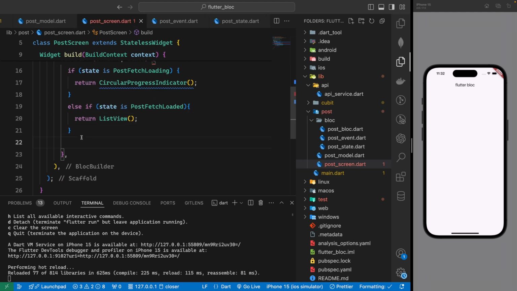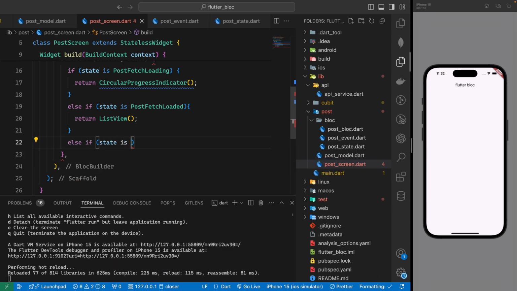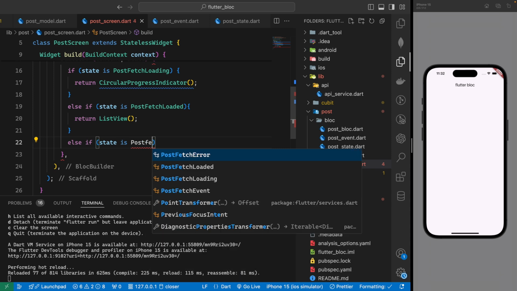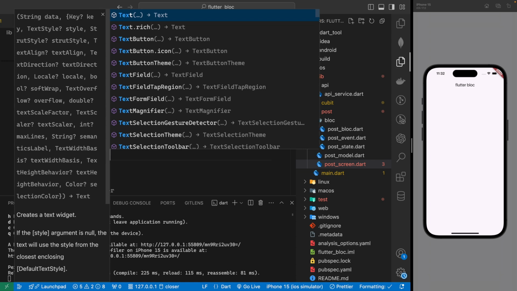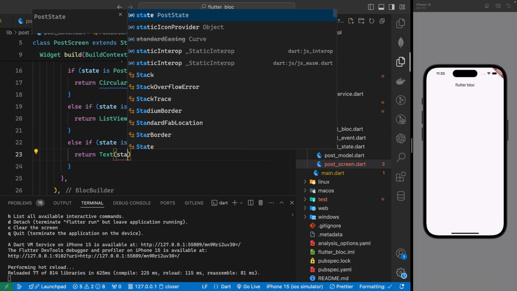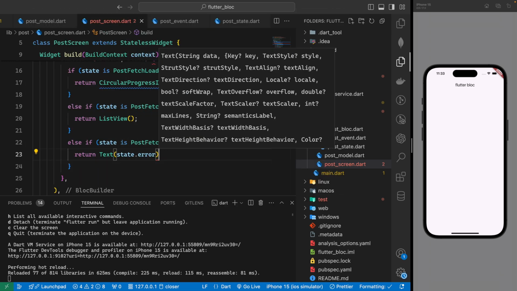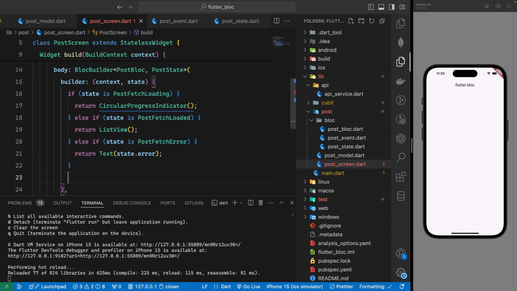And then if we have an error, right? Else if state is post fetch error, we will return text, and then we can say there is an error, right? So that state dot error is declared inside that fetch error state here as an error. And finally we can say return as a default sized box. Perfect. So sized box is we are showing like that, nothing. Okay, so now I will refresh.